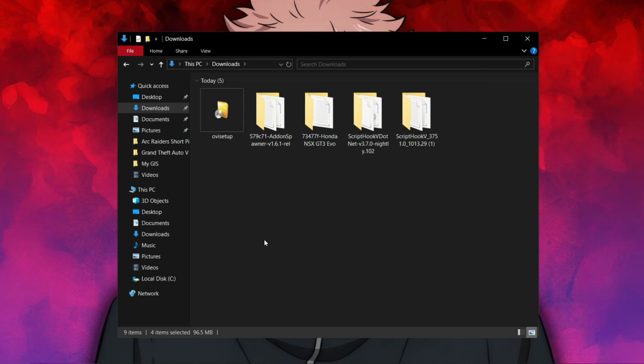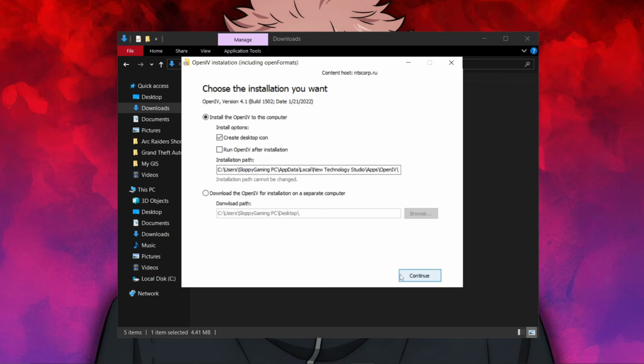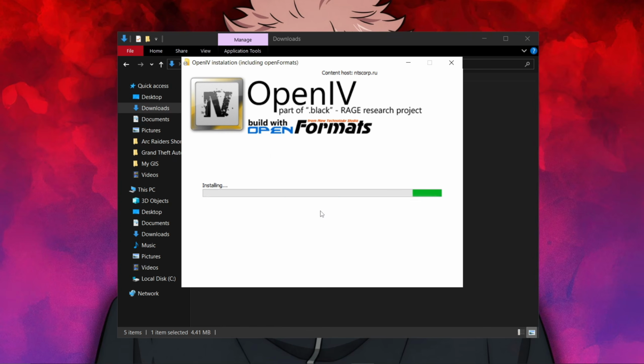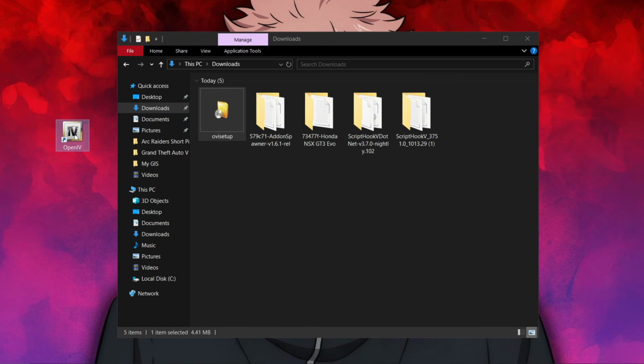The first thing that we're going to install is OpenIV. So you're going to run the installation. It's a very simple installation. Just follow along with the prompts and you'll be good. Once it's finished installing, you're going to get a shortcut on your desktop. You're going to click close and run the shortcut.